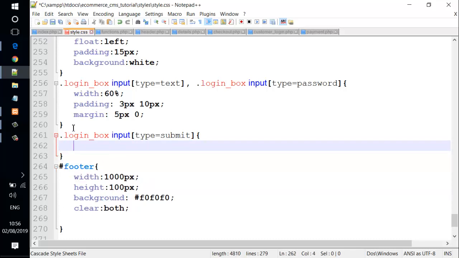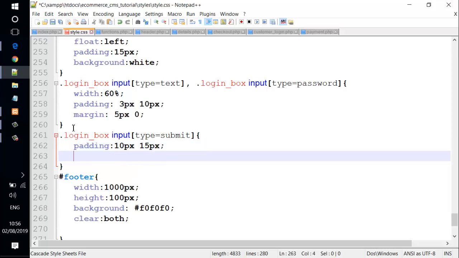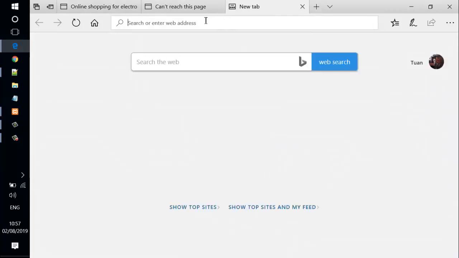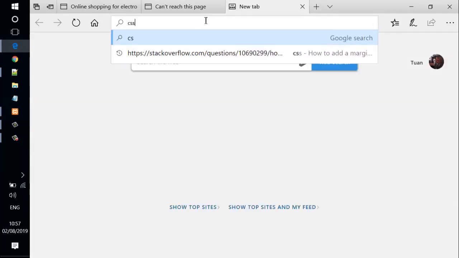And inside here we add a padding property and give this 10 pixel for the top and bottom and 15 pixel for right and left. Also background color, RGBA. We open a new tab and in the location bar we type CSS color picker.